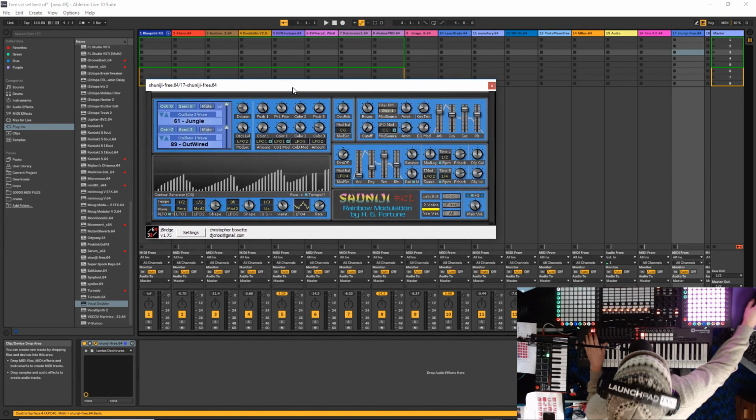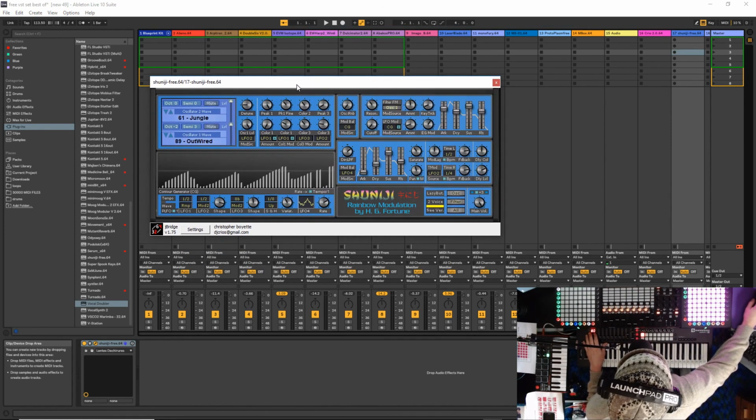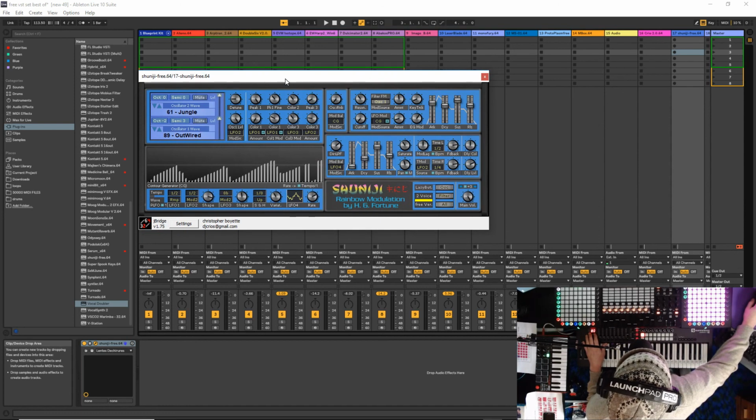Next up is the Sunji Free. This thing produces some weird sounds. It's kind of like the other one that we had looked at. I forget which one it was, but it has the multiple waves that you can pick out. This one only has two, but it has some weird comb filter things happening, and you're definitely gonna get some weird noises out of this guy.